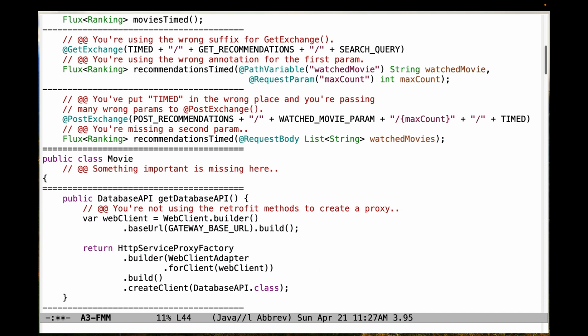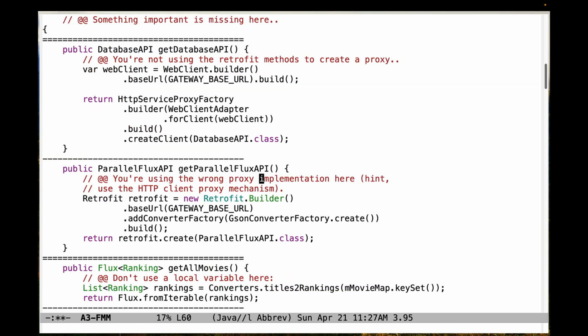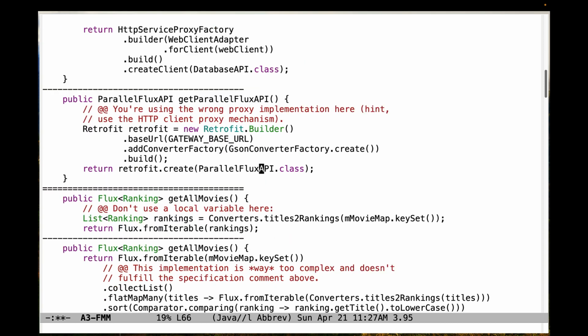Down here, people are still carrying over mistakes from previous assignments. Something important is missing here in the movie class. This is something you should have fixed earlier. For the Get Database API, you're supposed to be using retrofit methods here, not the HTTP interface client methods. So that's wrong. Down here, sort of the opposite problem. You're supposed to be using the HTTP client proxy mechanism, not using retrofit. Not sure why that's happening, but you need to think carefully about what you're doing and not just cut and paste things blindly.